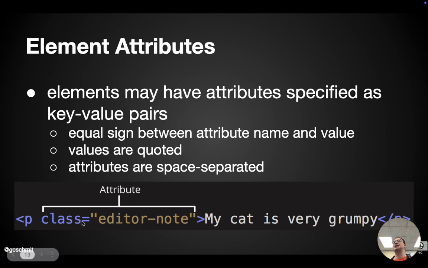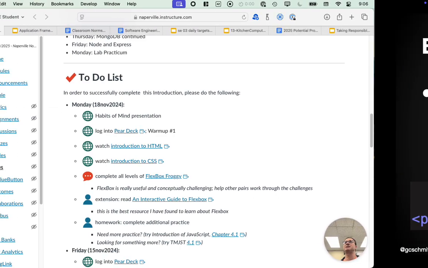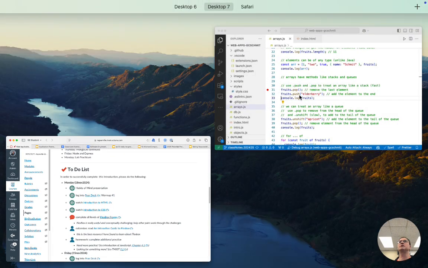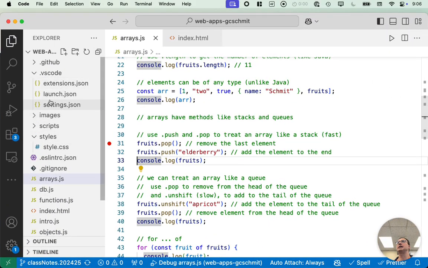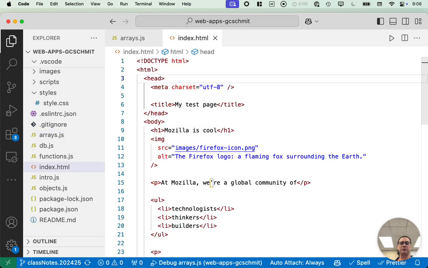Here we're specifying that the class of this paragraph element is editor note. And we'll see the value of specifying a class for an element in just a moment. So, all right, we can have attributes too. Cool stuff. All right, let's pause there. We'll come back to cascading style sheets in a moment. Let's look at index.html. So there's this index.html file already written for you.